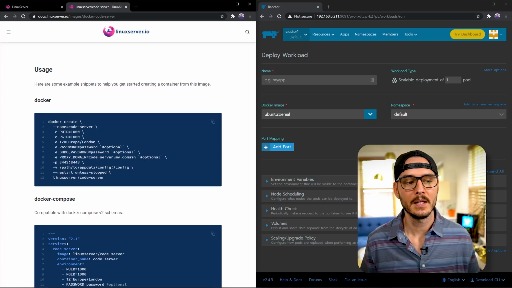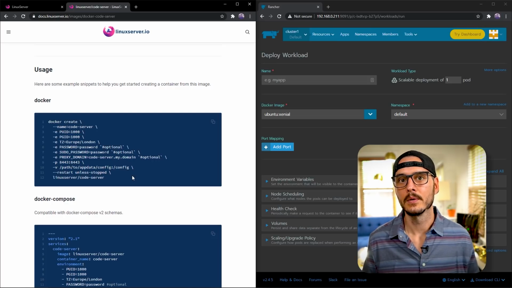And then, so we'll see here, we're going to mount from the host path, a path to our config, to the containers/config folder, and then the name of the Docker image. So if you're running plain old Docker, you can copy this command, paste it in your terminal, and have it running here in a few seconds. But we're going to translate this to a Rancher deployment, which is a Kubernetes workload.